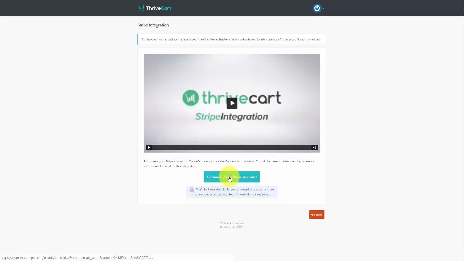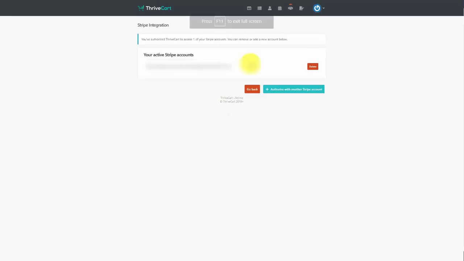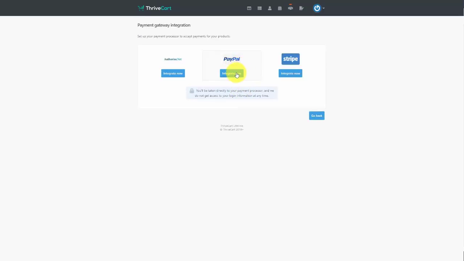What you'll need to do is click this button. In this case, we're integrating Stripe, so we're going to click Connect Your Stripe Account. Typically, it's a one-step process, and all you'll need to do is make sure you are connected. If you want to connect with another Stripe account, you can do that by clicking this button. You'll then go through the same steps with PayPal and or Authorize.net.